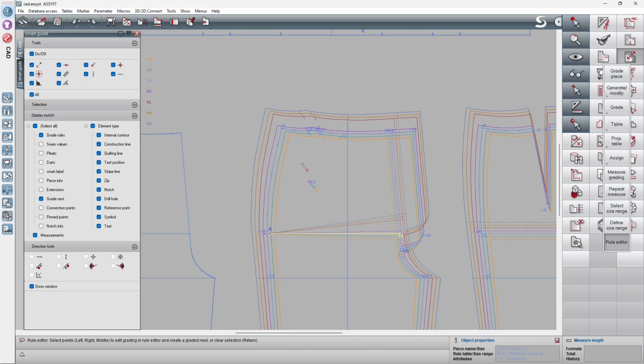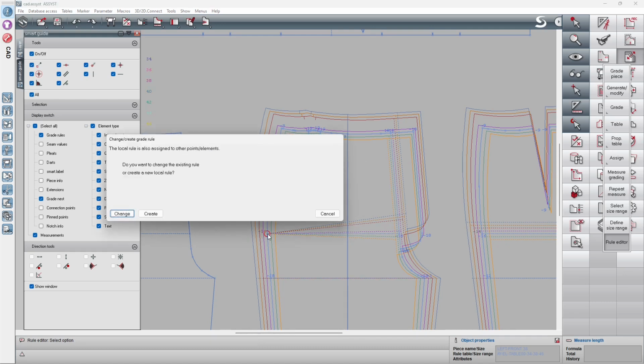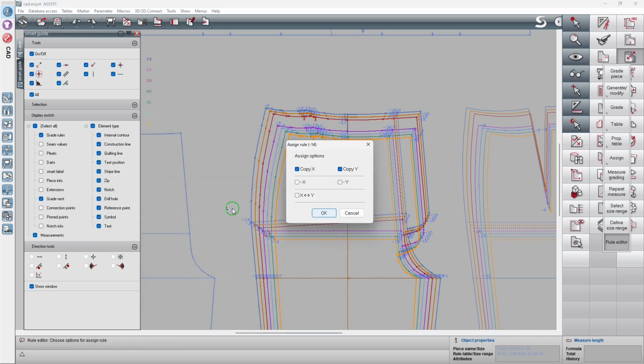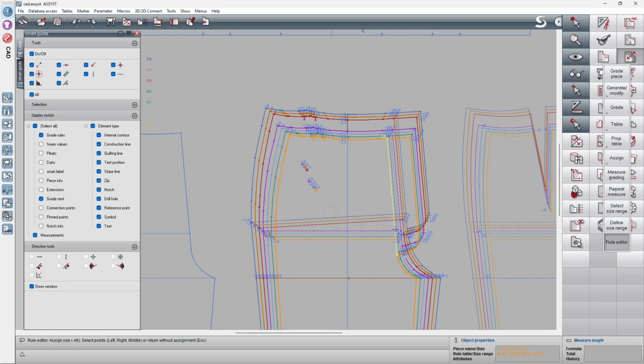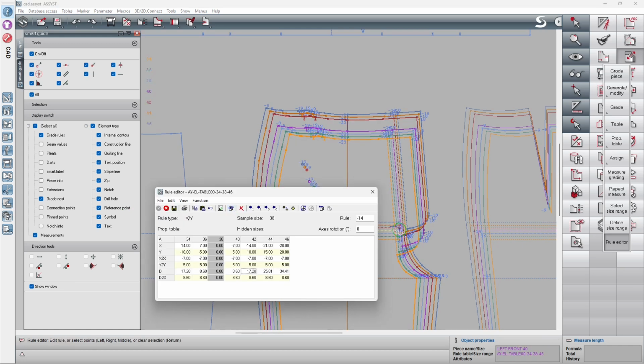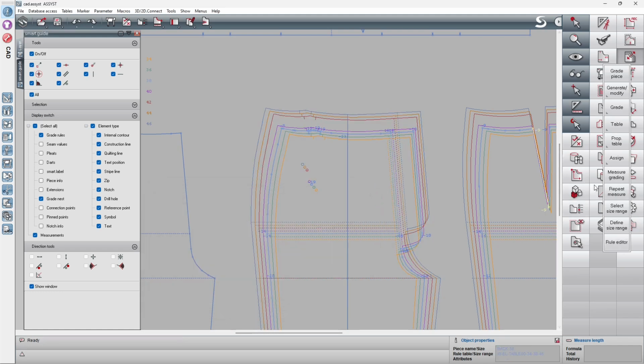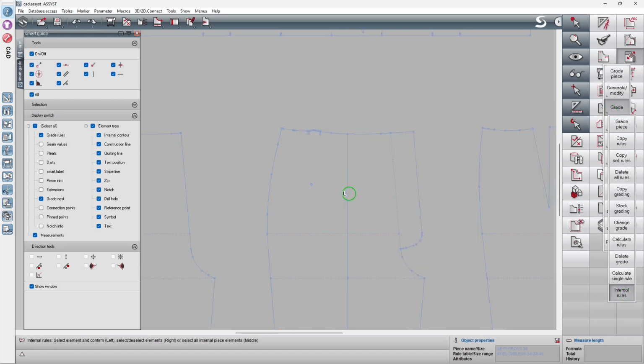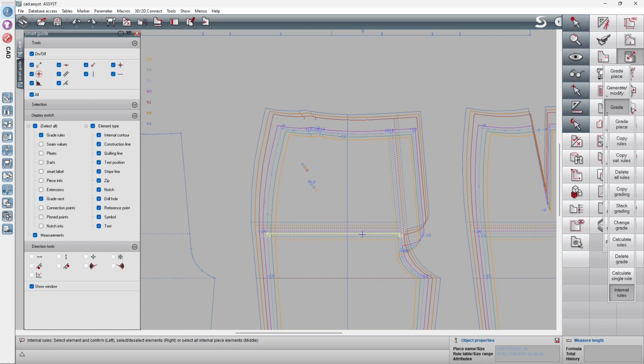Use the F4 key to pick the correct line. Simply enter the local rule number -14 used on the contour. Then copy the Y value to the other side of the line to keep the measure line horizontal. Select Grade, Internal Rule to trim the stripe line, hip line, and crotch line.